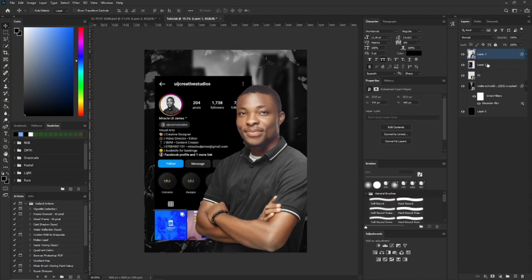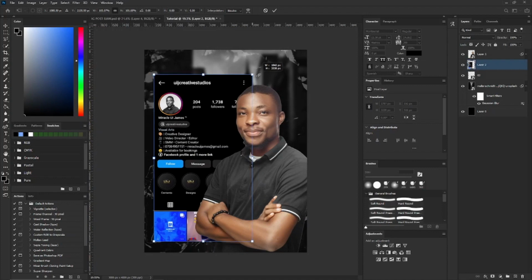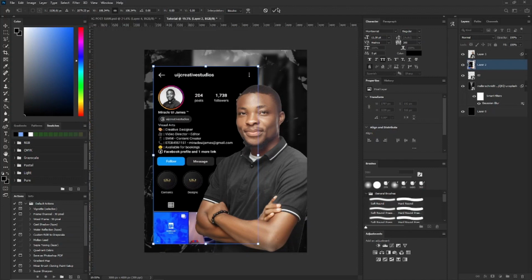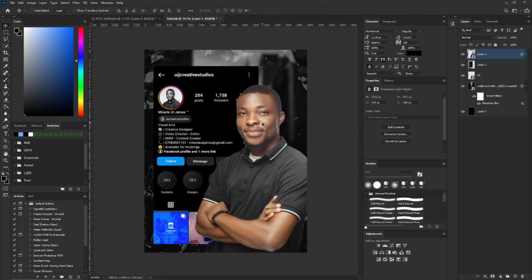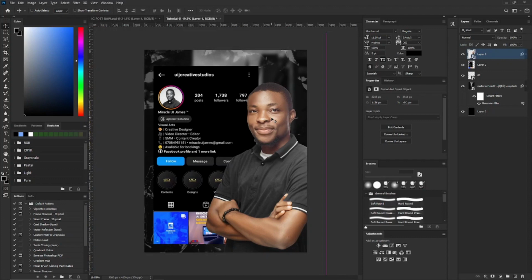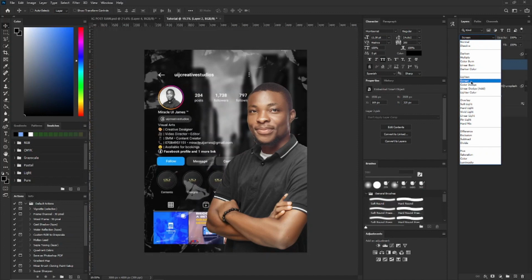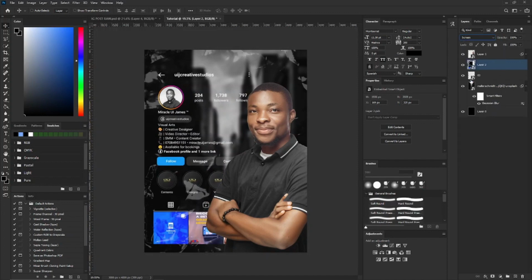Hope you guys are following what I'm doing. So I'll scale this up a bit, and drag this here. Okay, now let me convert this to a smart object. I converted the screenshot to a smart object. Now I changed the blend mode to screen.